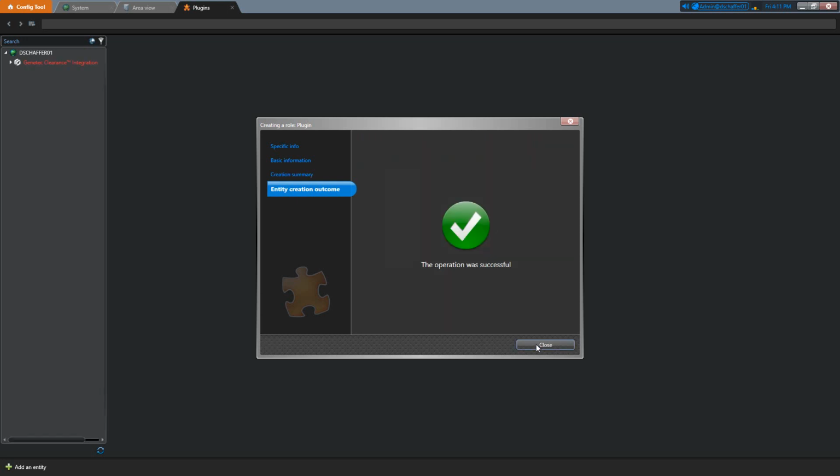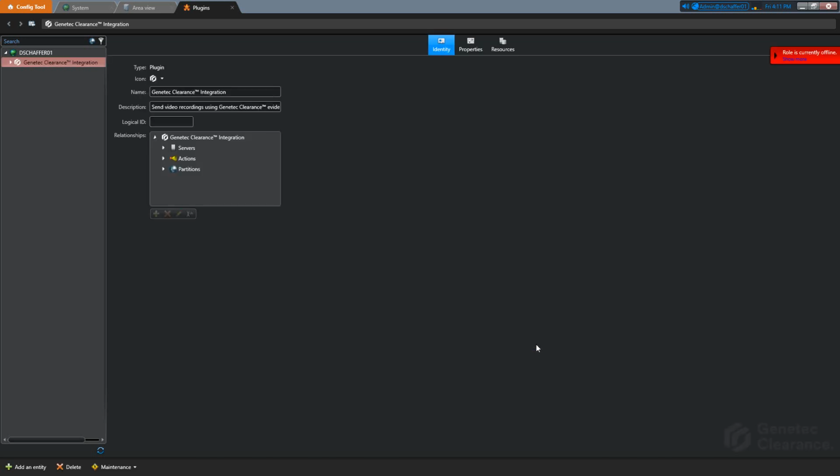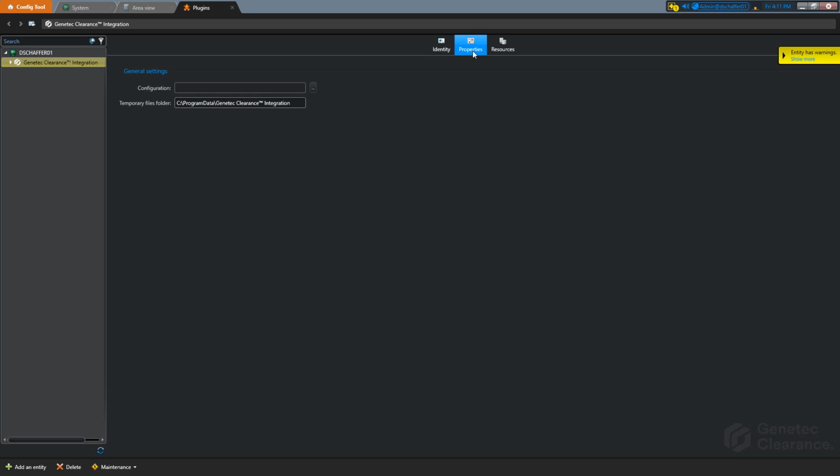Once you receive the message that the operation was successful, click Close, and you'll now see your new role in the entity list. Since the role has not been configured to talk to a specific clearance account, the role will not be online at the moment. Click on the role and choose the Properties tab. Then, within the Configuration field, click on the Menu button to set up the connection to clearance.